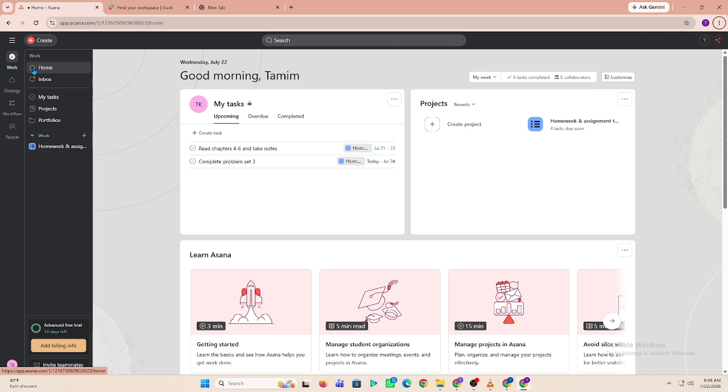Hey everyone, a well-organized workspace can make managing projects much easier. In this tutorial, I'll show you how to customize your Asana workspace by adjusting settings, organizing teams, updating views, and personalizing your workflow. So yeah, let's get started.